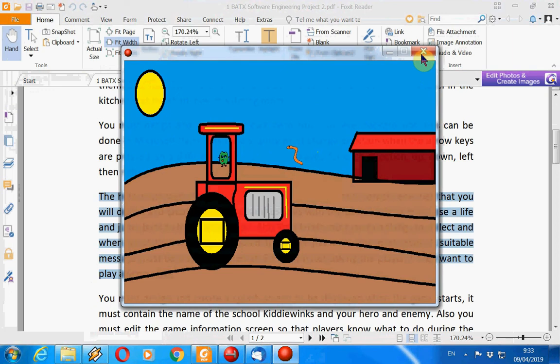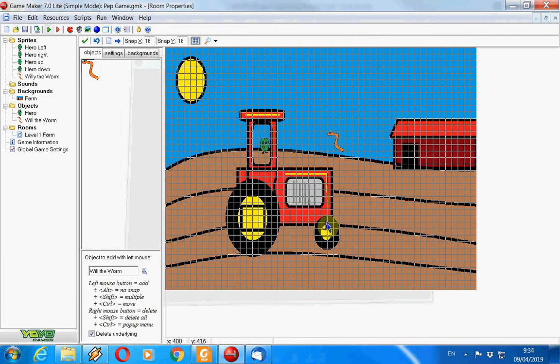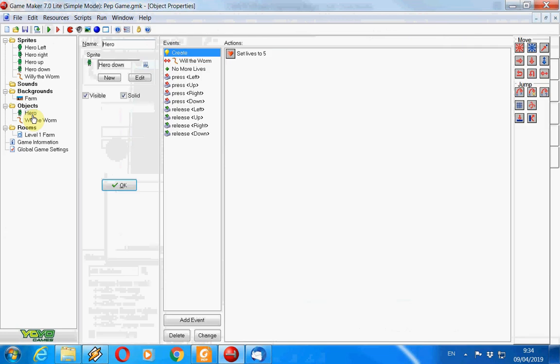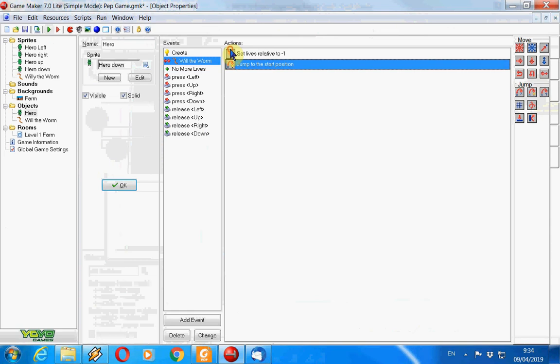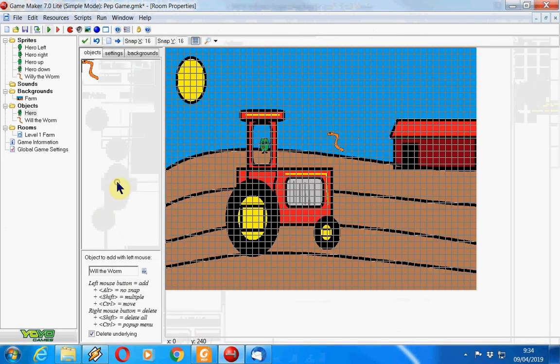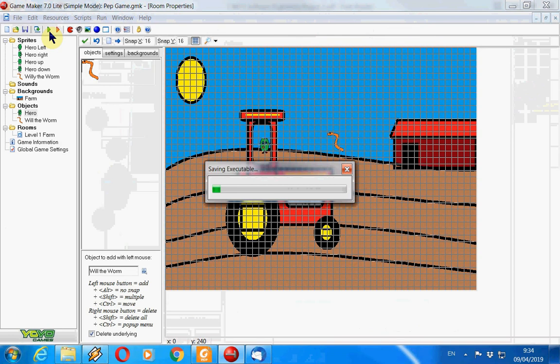Okay, so inside of your testing log, it didn't jump back to the start position because we forgot to add it. So you go back on the collision with the worm. We're going to click on here, which is jump to start. Drag that to there, and I'm going to make sure that that's above the set to lives first. Click OK, click save, and then click play.